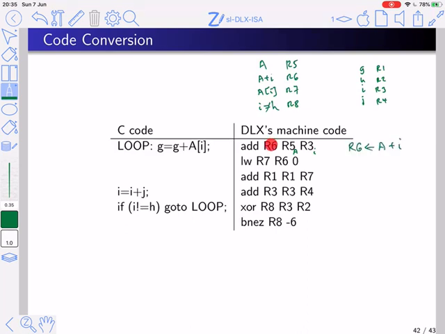Now we want to load into R7 the value of AI. So the value of AI will be given by the contents of the register A plus I. This gives us the address, and the immediate will be 0, because this is the entry we want. We don't want any other entry, and we want to store that in R7. So now R7 gets the value of AI, and this is what we wanted. So R7 is ready.